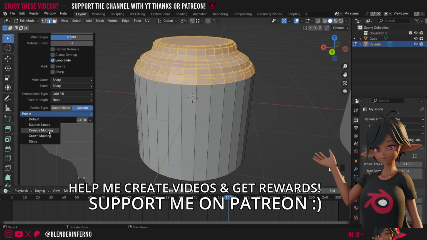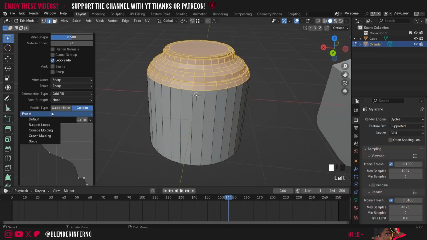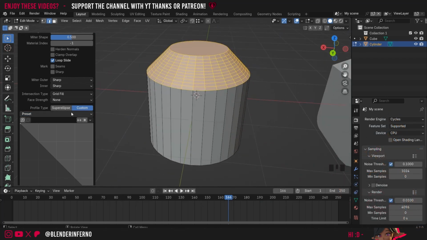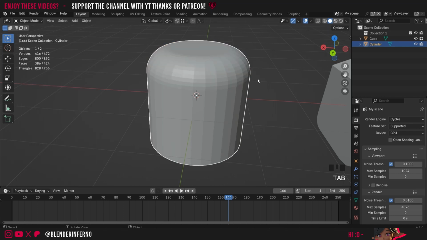We also have a cornice molding as well, so you can see there's already quite a few cool presets built into Blender to help us create some cool bevels. If you want to turn it back, you can change back to super ellipse, which is the default. I'll press Tab to come back into object mode.